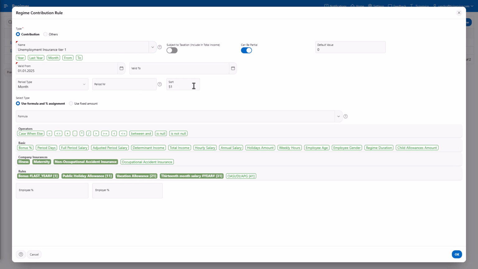In this case, a sort value of 51 is acceptable because there are no dependencies on variables that have not yet been calculated. It is also important to note that no variables are marked in full red, which confirms that all necessary values are already available at this stage of the calculation. Now let's configure the formula for this contribution.